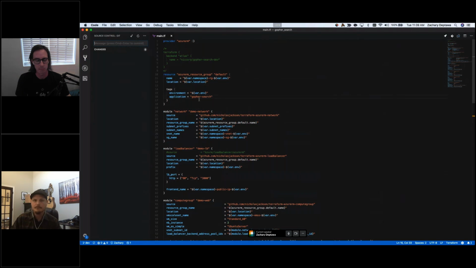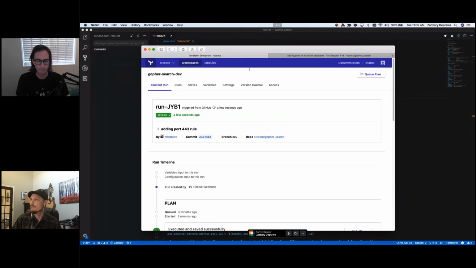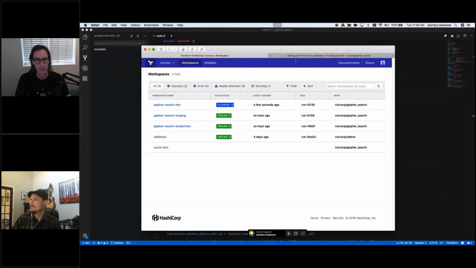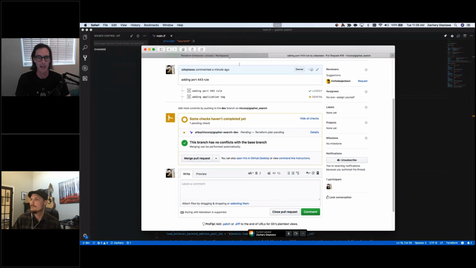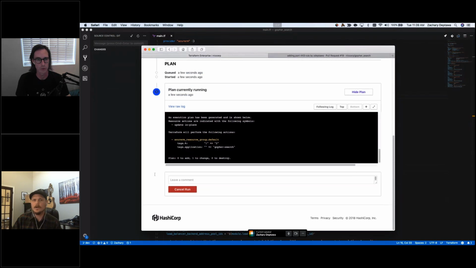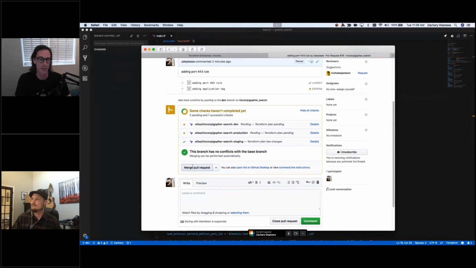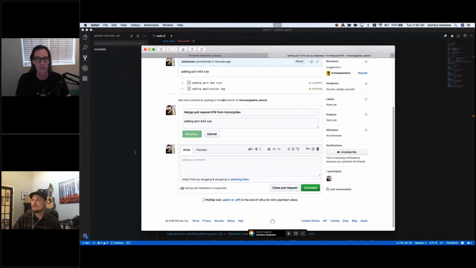Brilliant. So we can merge that through as well. So we're going to see that that workspace is going to plan. It's going to run through, it's going to build, and then we can actually action the pull request that Zach just created. So okay, again, you want me to go ahead and merge it? Yeah, we'll cut some corners just for the demo here. So we'll merge that change. So this is now merging it into the staging branch.